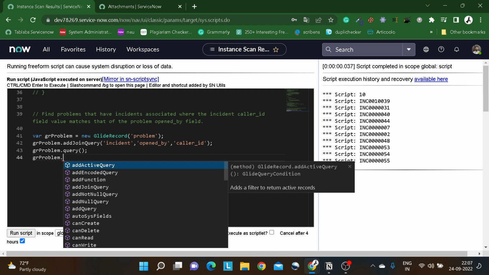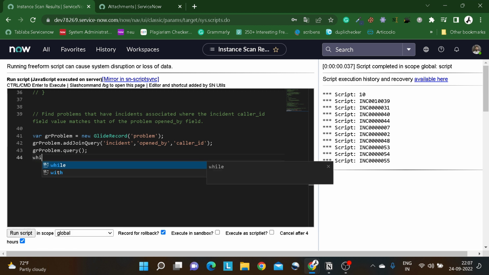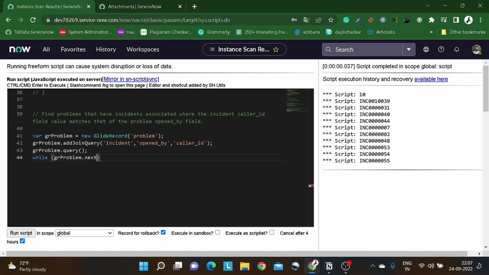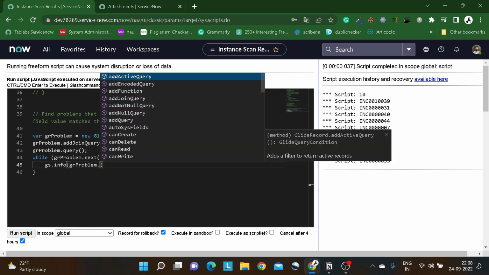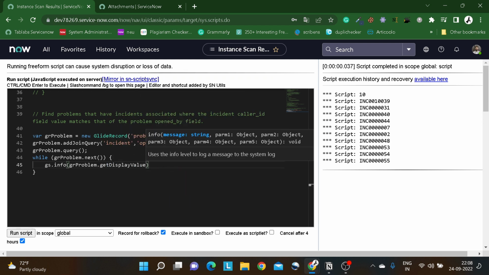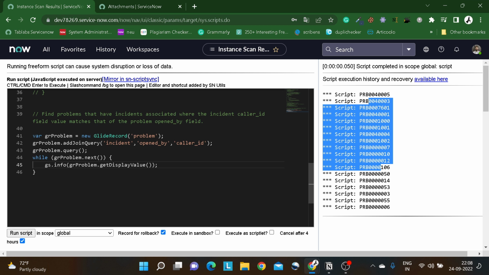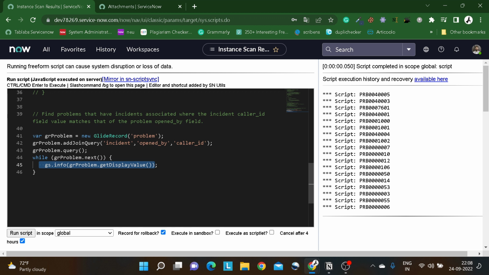And then what I'm doing is while grproblem dot next, it will simply print gs.info grproblem dot get display value, right? And it should give the relation. Now keep one thing, let's see. So it gives all the problems which have incidents, and I already explained it. Keep one thing in mind: in this GlideRecord, as I mentioned, you don't have access to the incident record. So if you want to do validation based on some related table's records, then you can use this addJoinQuery, but you will not have access to the information of those tables.